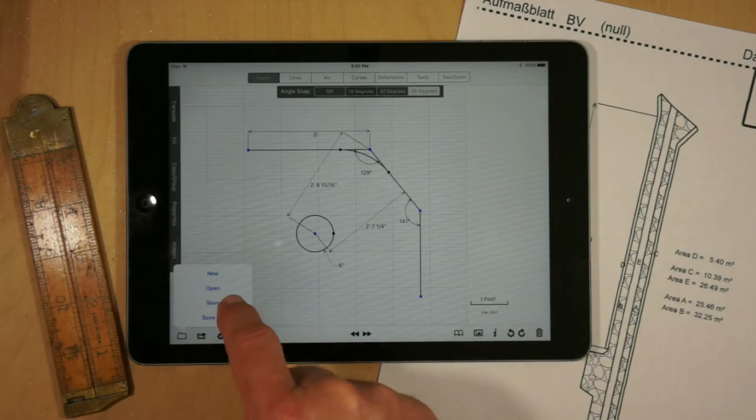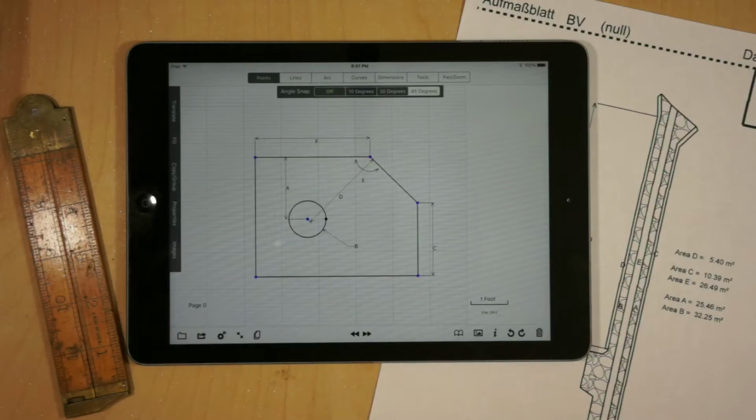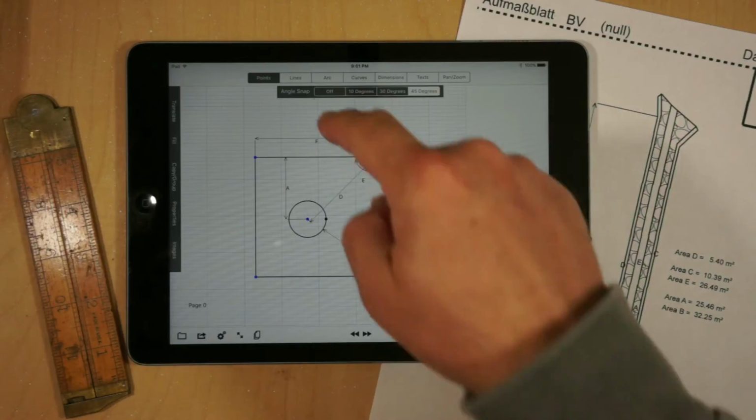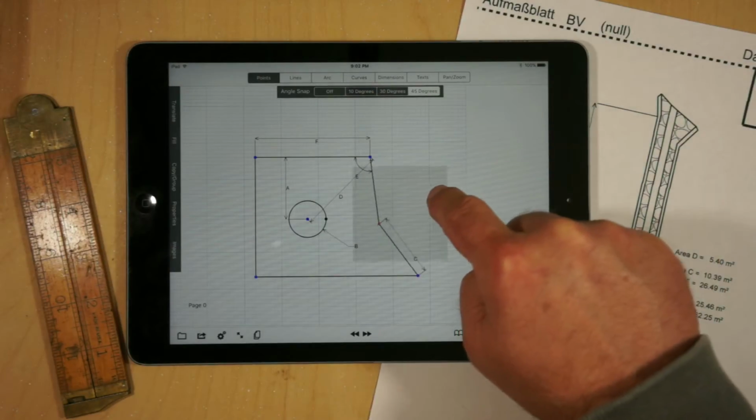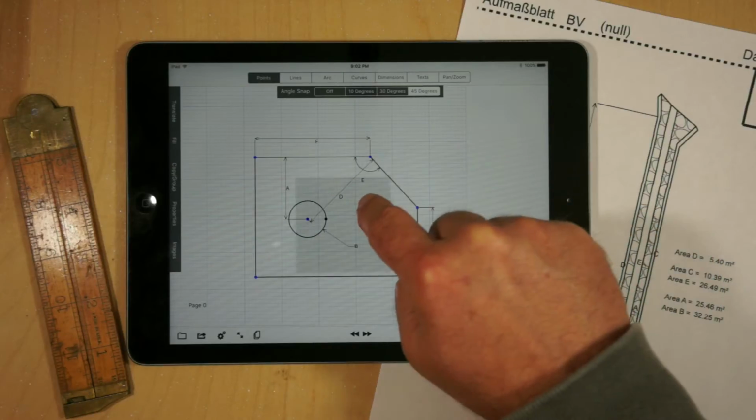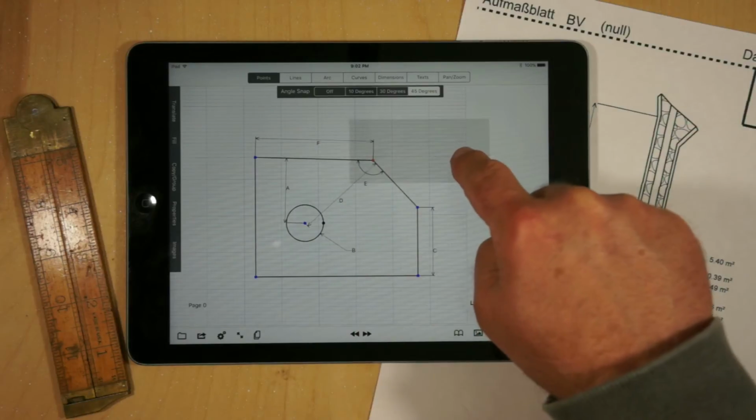I'm going to demonstrate that by opening this DA2, which is altered 2, and we see I've changed all the dimensions to where they're all letters. And now if I modify the geometry, you'll see that those dimensions don't update. Grab this point. So none of these dimensions are going to change at this point, etc.